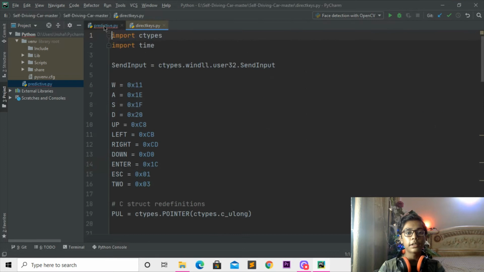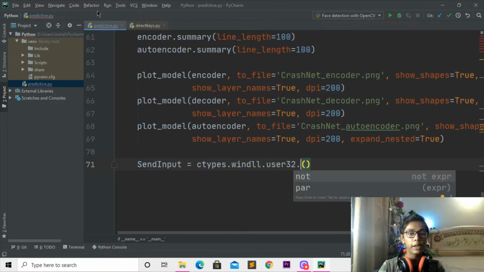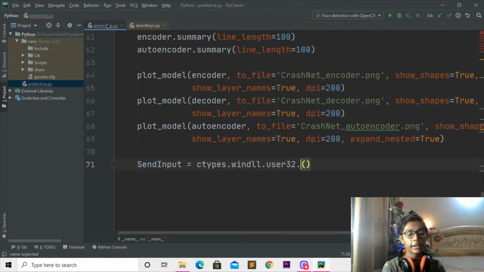So when you've done that, I'll be doing one thing like coming here, writing dot user32, then I'll be writing dot again, then there is then like SendInput. So here I'll be writing SendInput, then I'll be raising this brackets here and coming underneath.